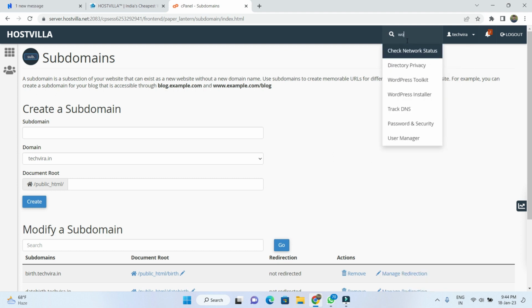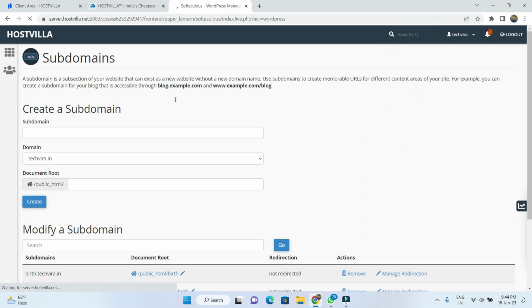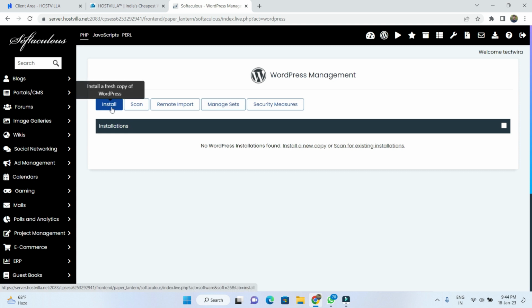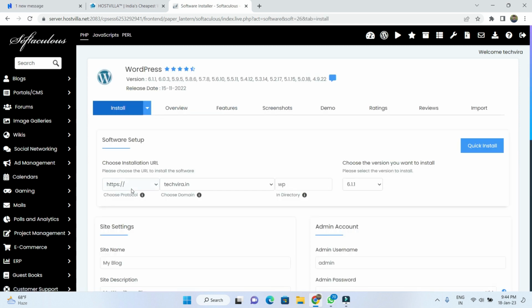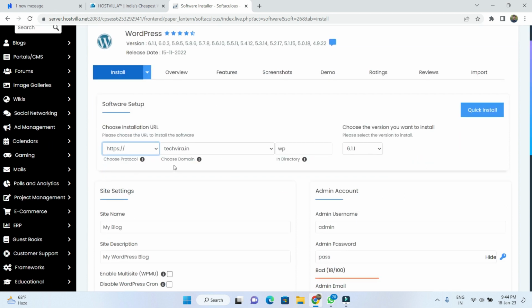First of all, go to Software, then WordPress installer. Click on install. Check HTTPS protocol.